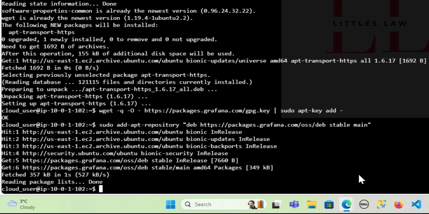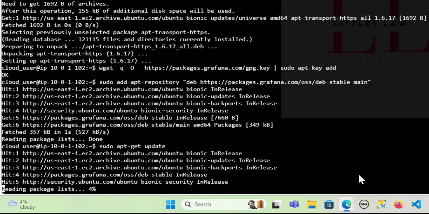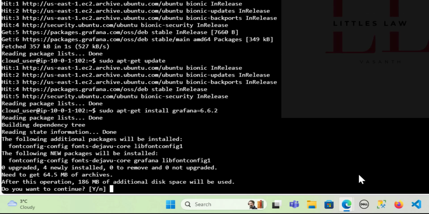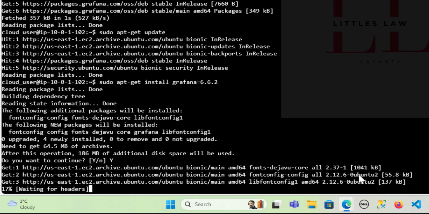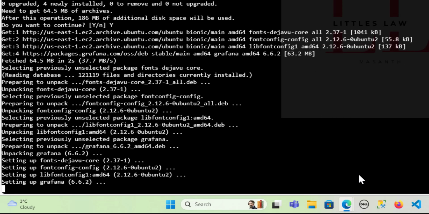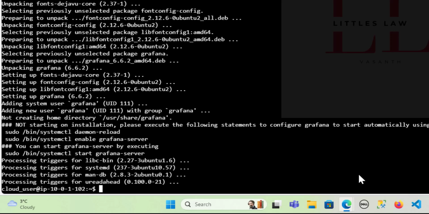And now we'll move on to the next step where we're going to install the Grafana packages. For that we need sudo apt-get update and then sudo apt-get install grafana. So which version are we going to install? We're going to install 6.6.2. So we're going to use Grafana 6.6.2. And so we are downloading the packages, unpacking all the necessary packages, and everything is done now.